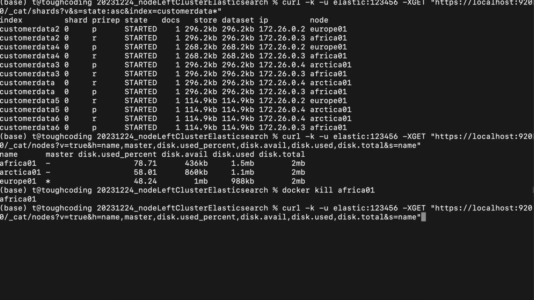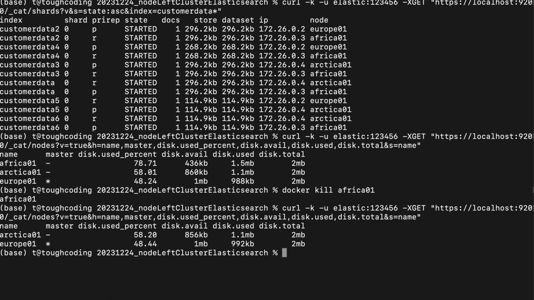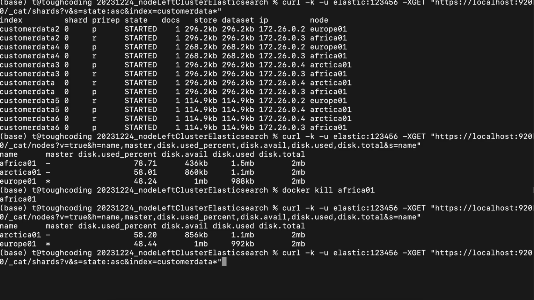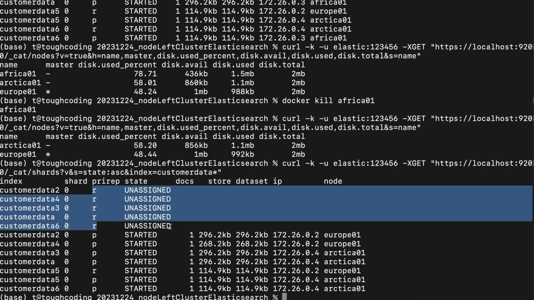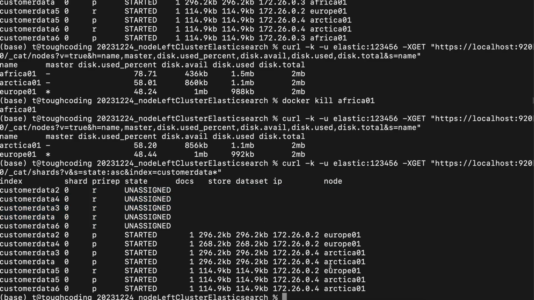And now let's check the disk space. It's showing that the disk available is almost exactly the same as it was, but what's important is to check the shard allocation, because right now these replicas are not assigned. I expect one of the replicas is here, but it was already on Europe 01, so it's fine. I didn't kill that node. I killed node Africa 01.